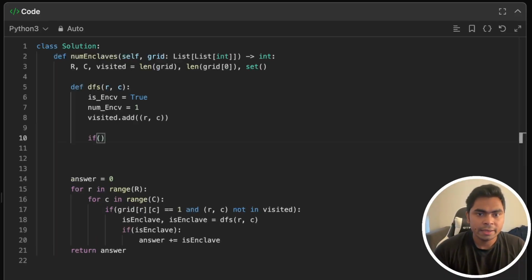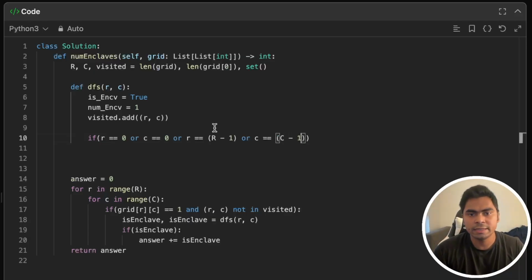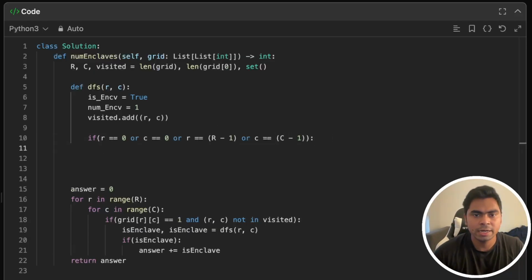So now let's check if r is equal to 0 or c is equal to 0, or so basically the border cells. So if row is equal to R minus 1, or c is equal to capital C minus 1. So if it is a border cell, then you are not an enclave. So we will make is enclave false right here.